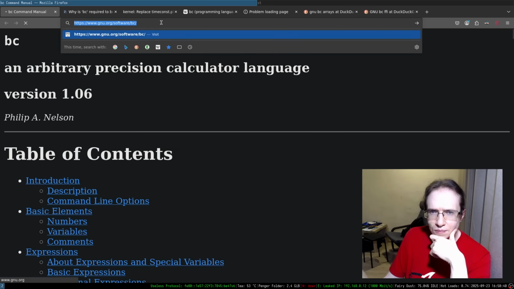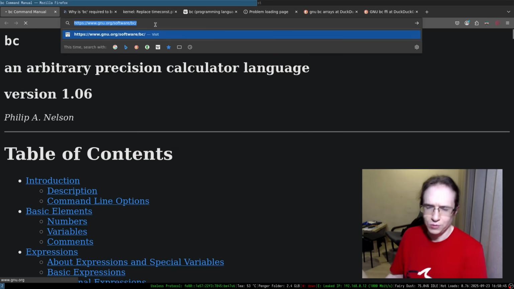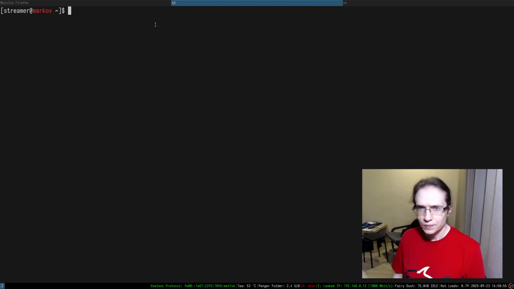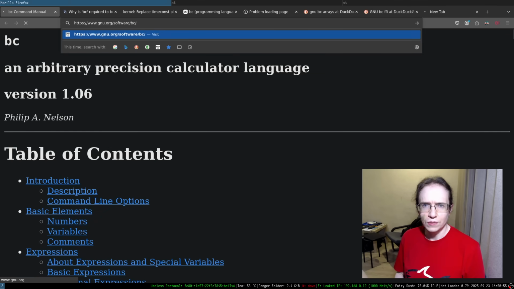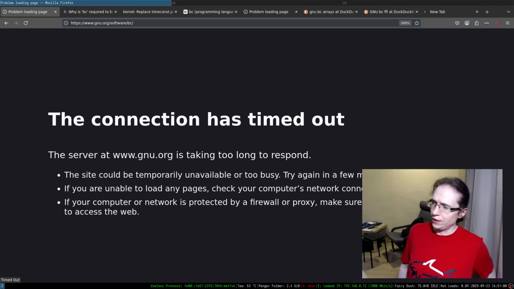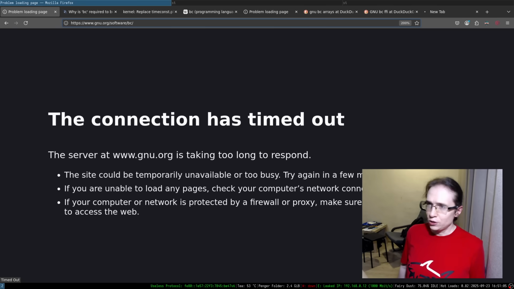Damn. So it was also taking a little bit of time to open this thing in the first place. All right, so I wonder if there is a way to just download this entire thing. Yeah, connection has timed out. So we'll have to come up with a different way.